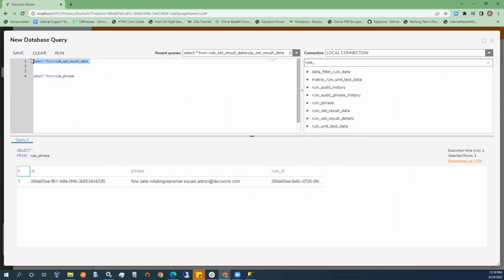I want to see, again, what you had put in there was account something, that was email for ID. Yeah, that was for everything. So I'm just using initiating user. In the actual rule, I'm using flow data initiating user equals admin. We could probably add a where clause, where phrase is like whatever keywords we're looking for, what values we're looking for in that phrase.